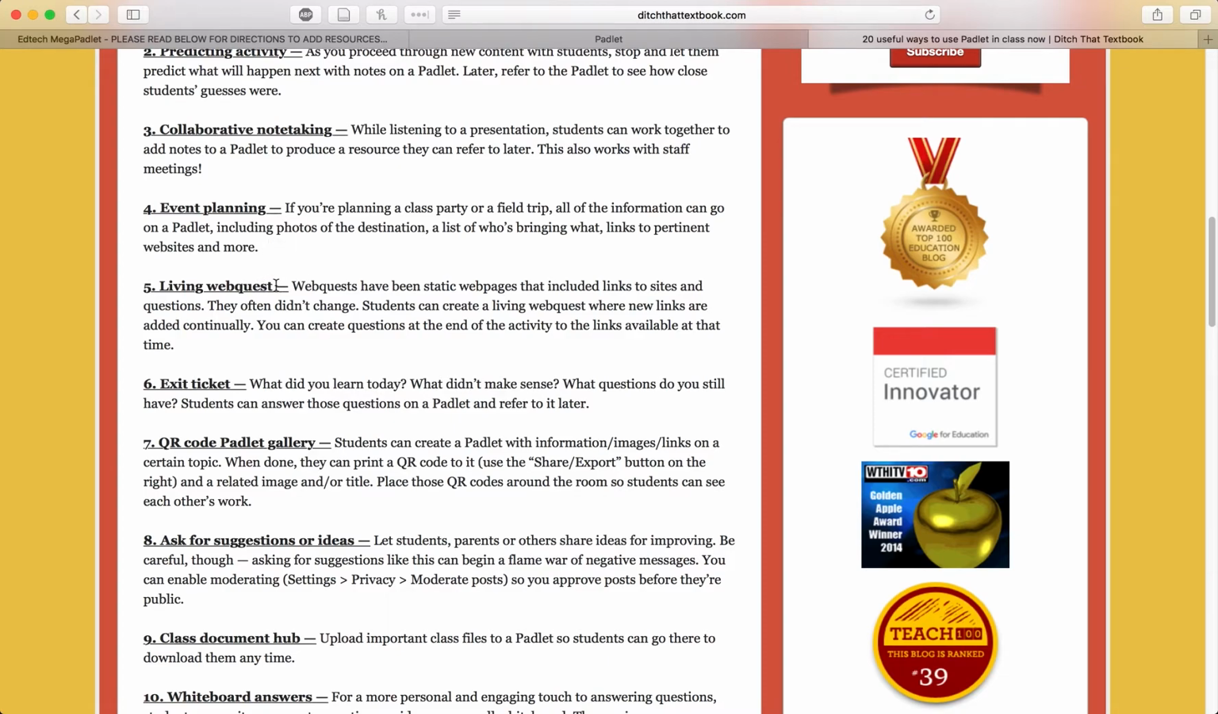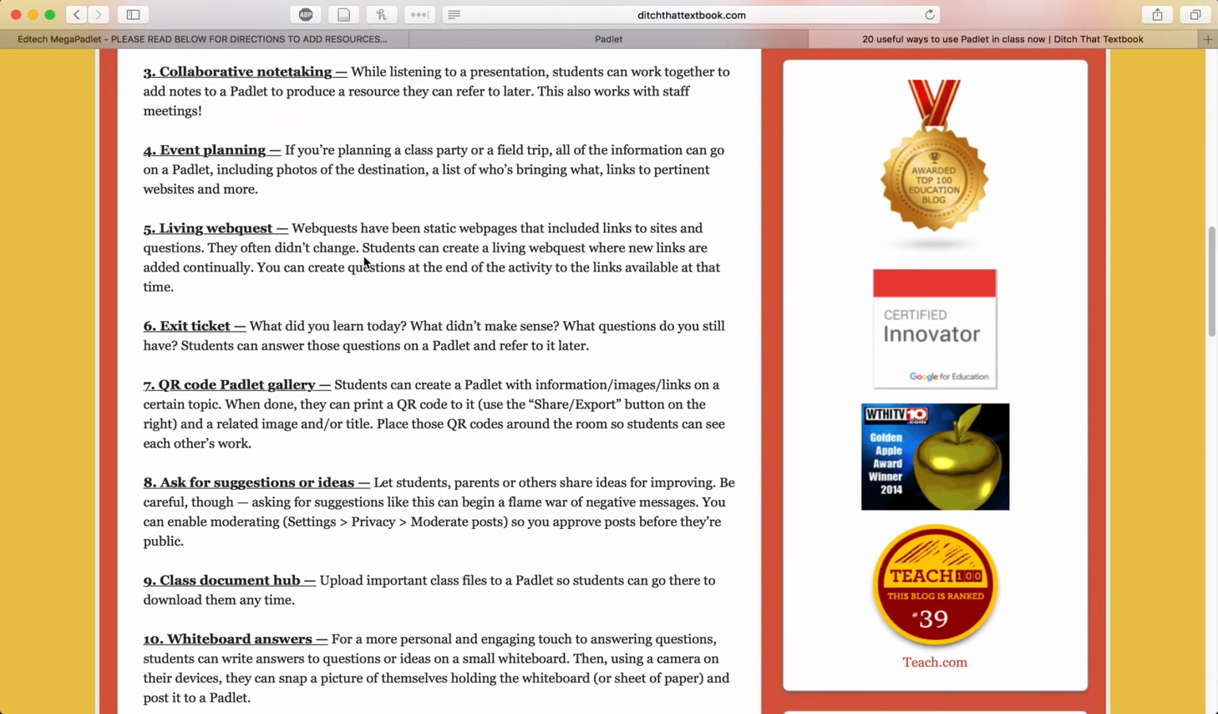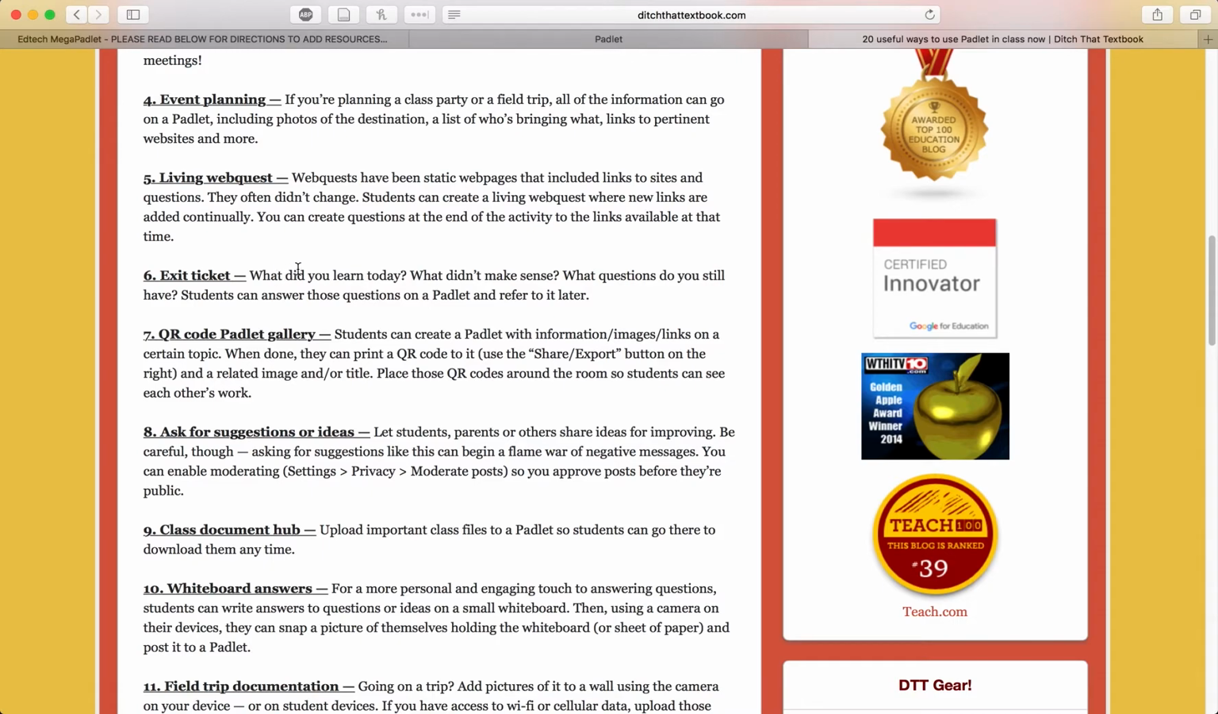You can do a living web quest. So web quests typically are pretty static, that have links to sites and different questions, but you can have a live web quest where links and pictures and different websites are added in real time. You can also do an exit ticket. What did students learn today? What questions do they still have, etc.